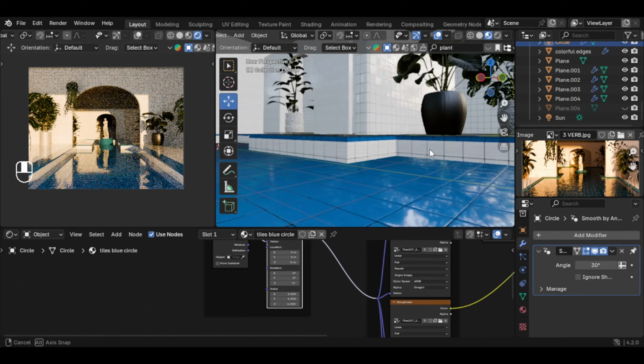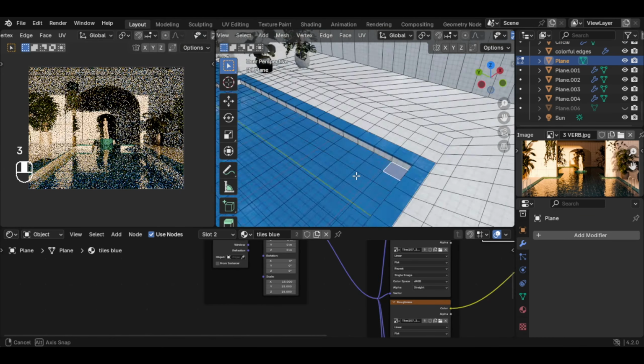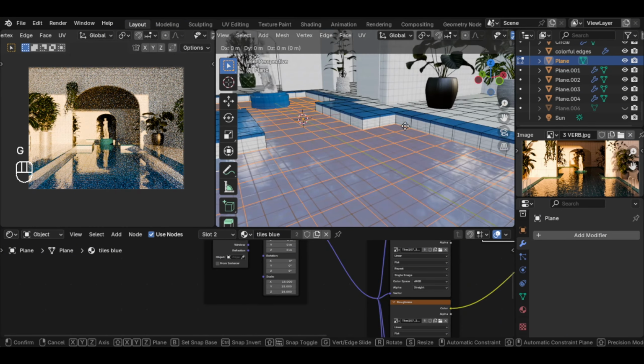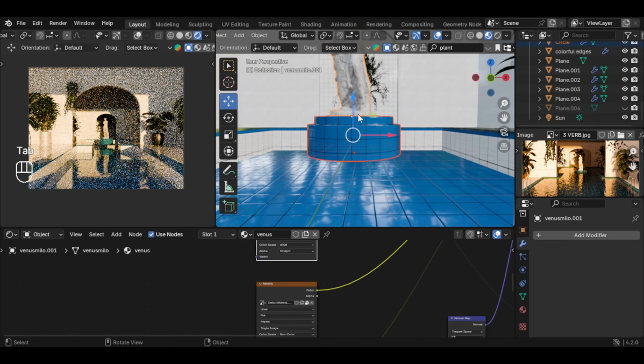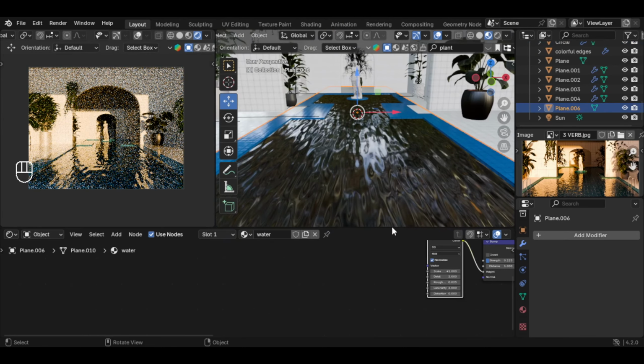And you can make this pool much deeper if you want, if it's not deep enough. So you can select your ground. And then what you can do is just press G and Z and make it a bit more deeper. And you also have to move your statue a bit more down. And let's bring our water back and let's see what we can do.